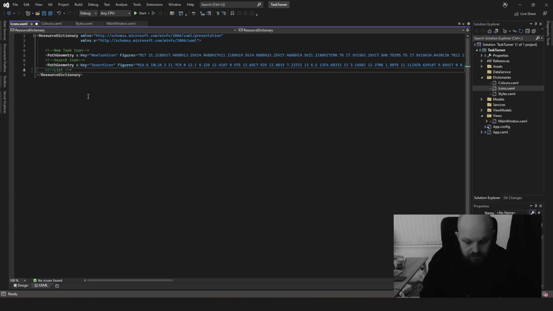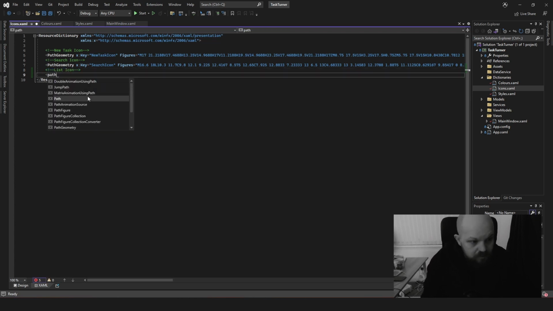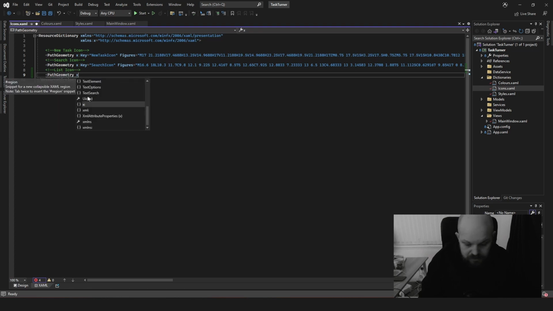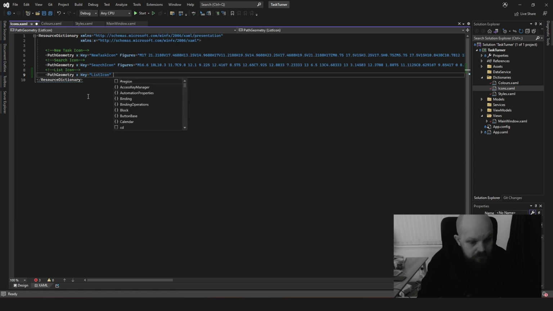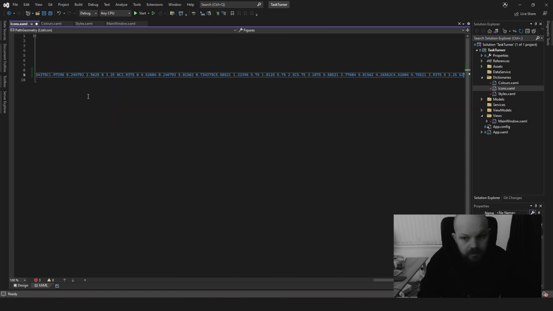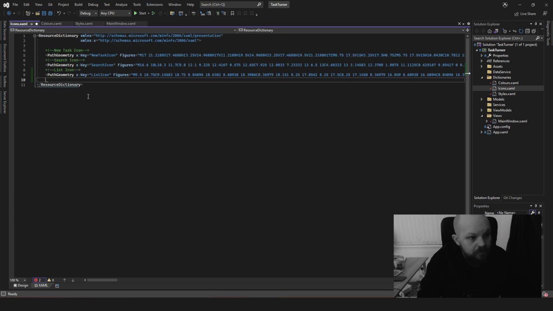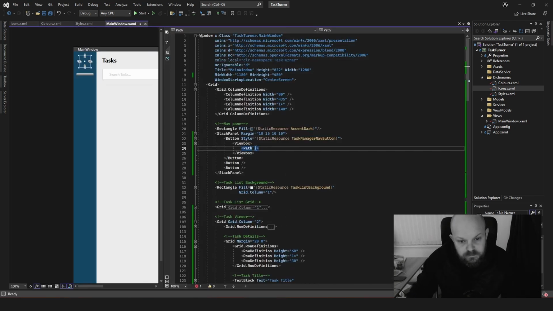List icon, path, geometry key, list icon. Save. And now data, static resources, list icon, and we'll give that a fill of white.